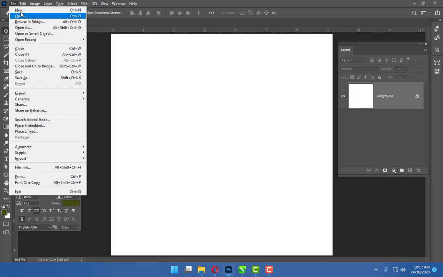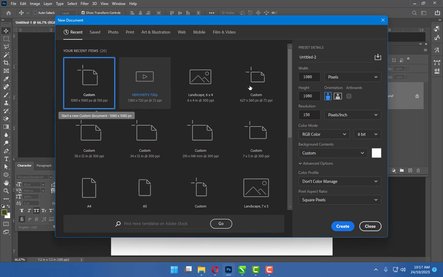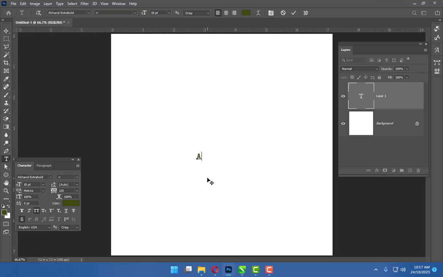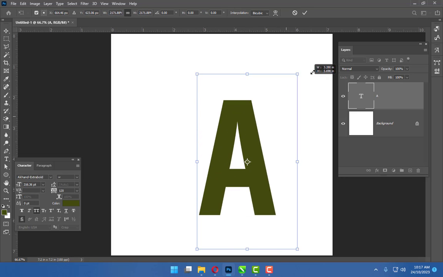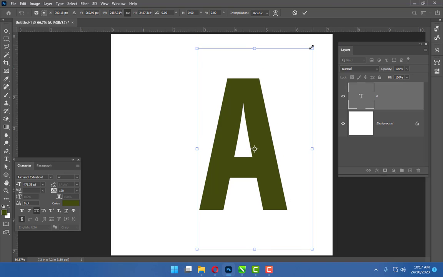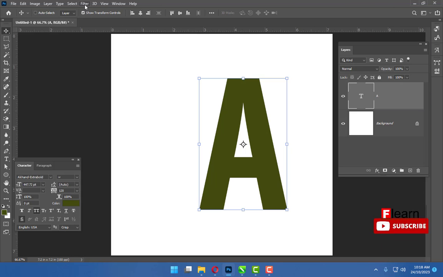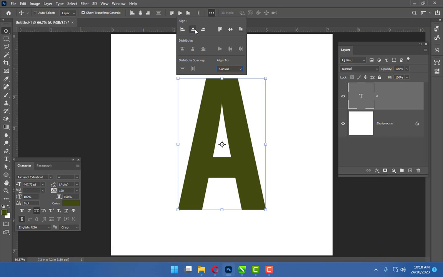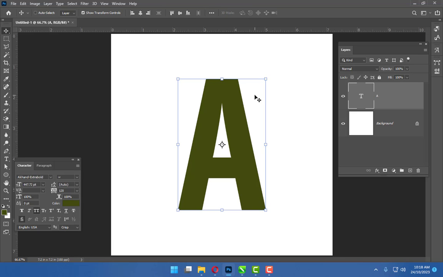I want to take 1080 into 1080. Text tool, type A and change the size. Press enter. Canvas, center, okay, and I'm going to make a little bit down.